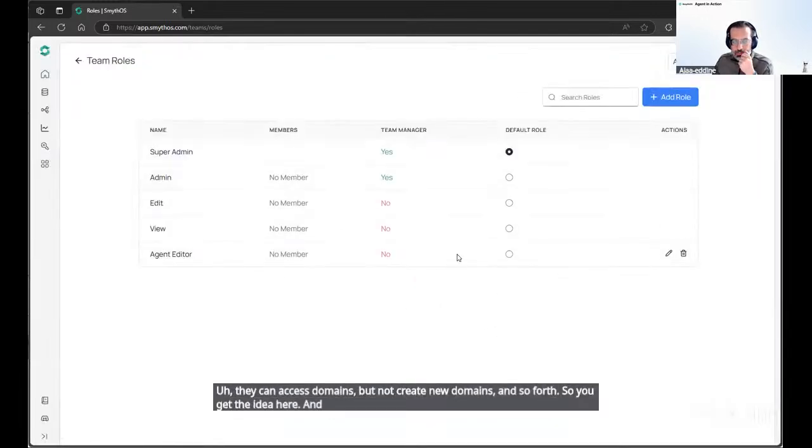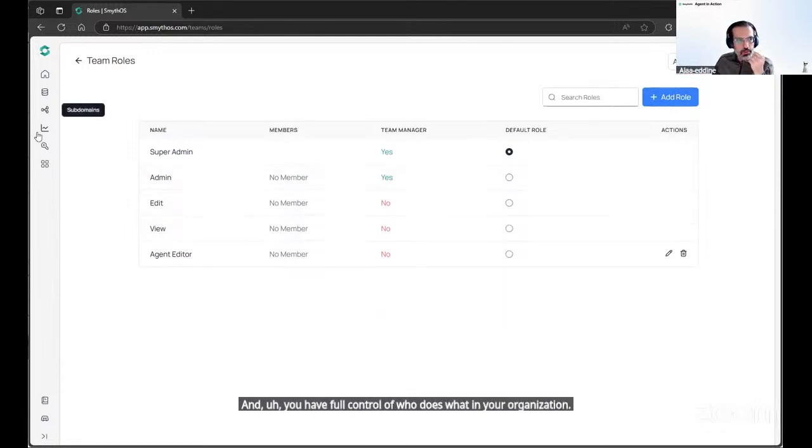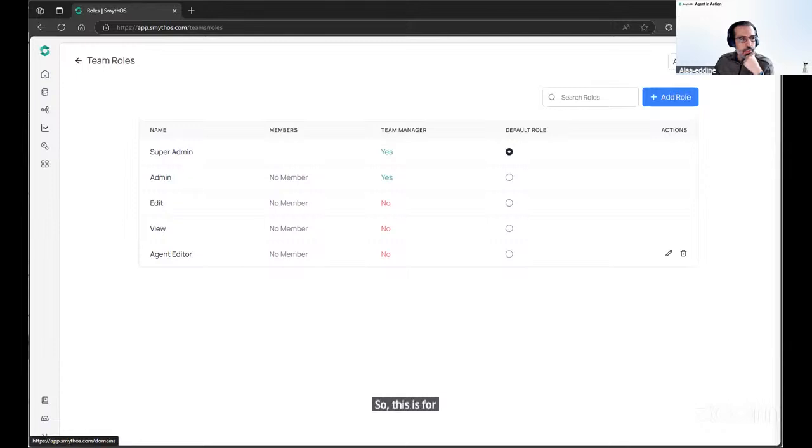And when you have your roles configured, you can associate them to users, and you have full control of who does what in your organization. So this is for users. Now for agents, I will show a diagram to explain the idea.